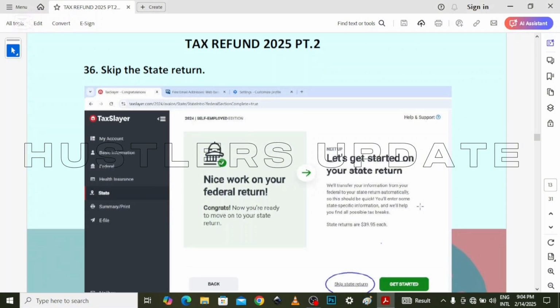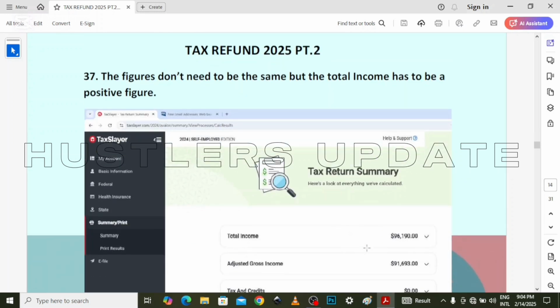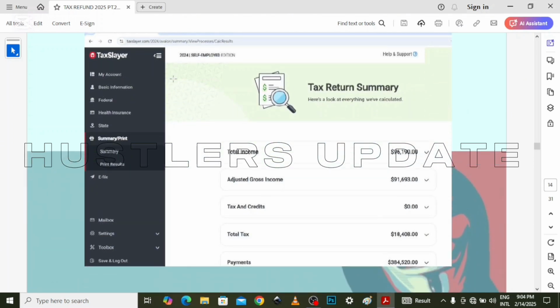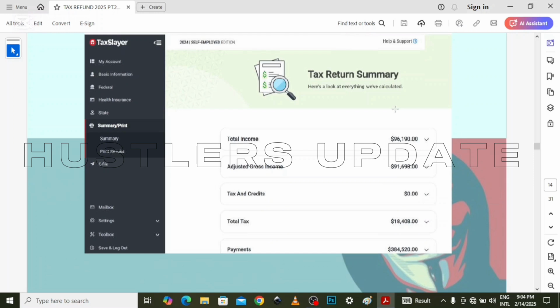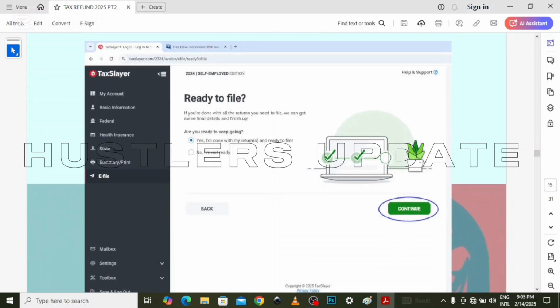Okay, now let's get started on your state return. Skip the state return, so just click skip state return. Okay, and then you see your tax return summary. You can see my total income, $96,190, adjusted gross income 91693 basically, and the rest of the information. So you want to just review the information. It's like a summary of everything, and then click continue, and then ready to file.